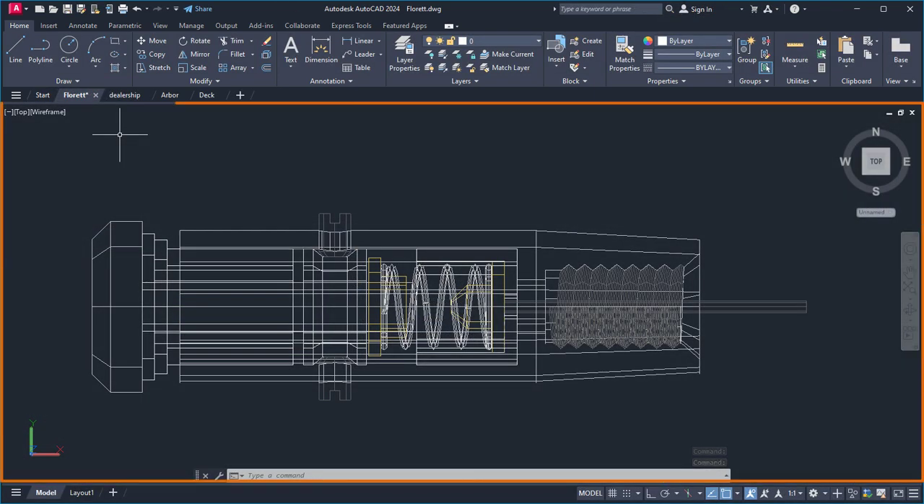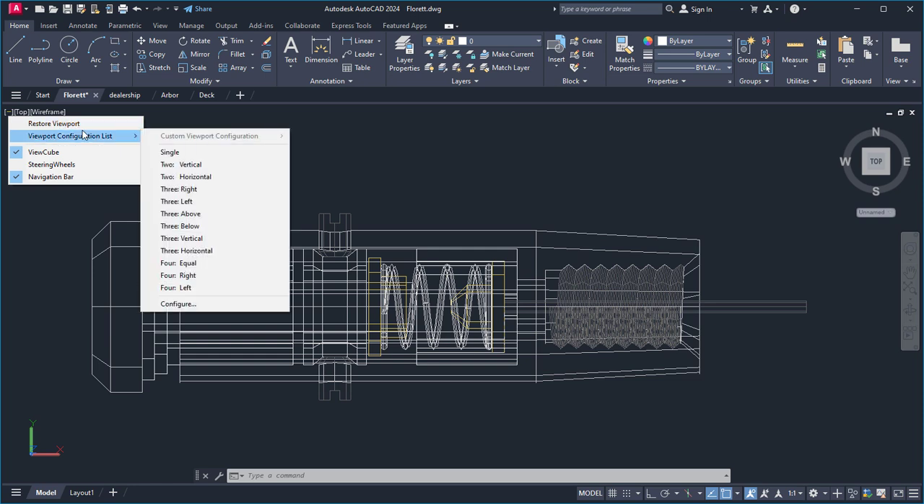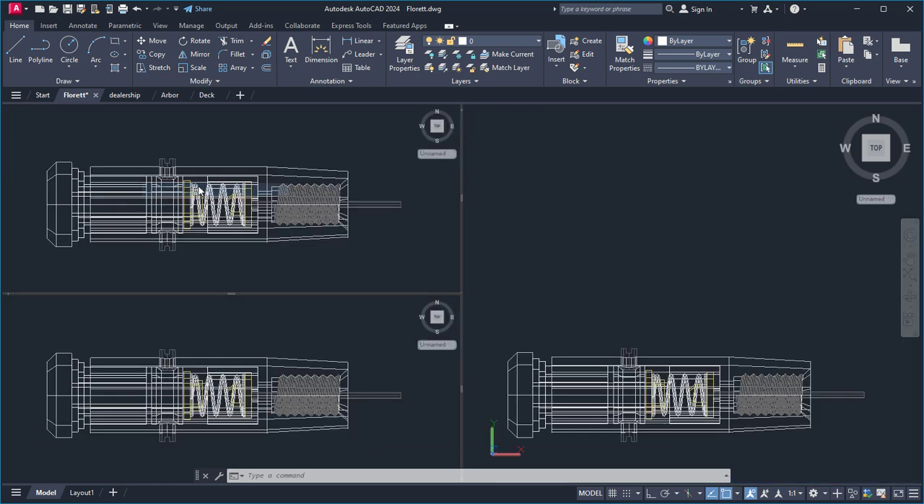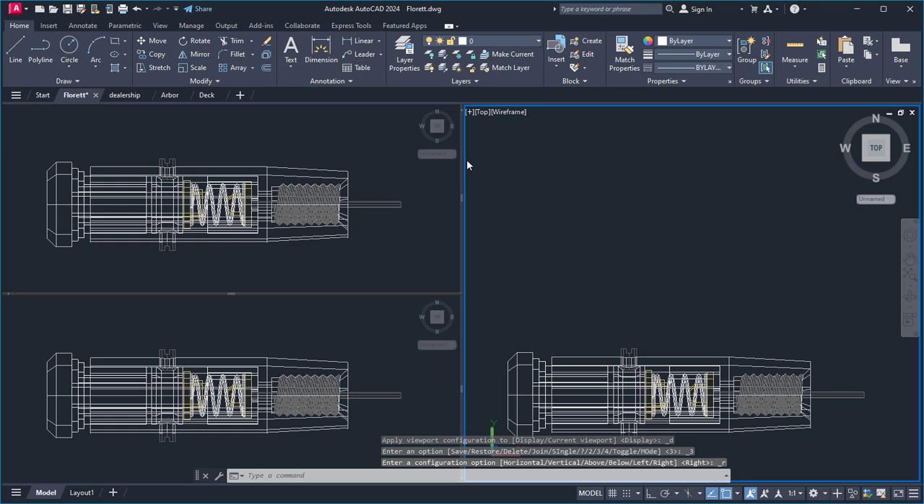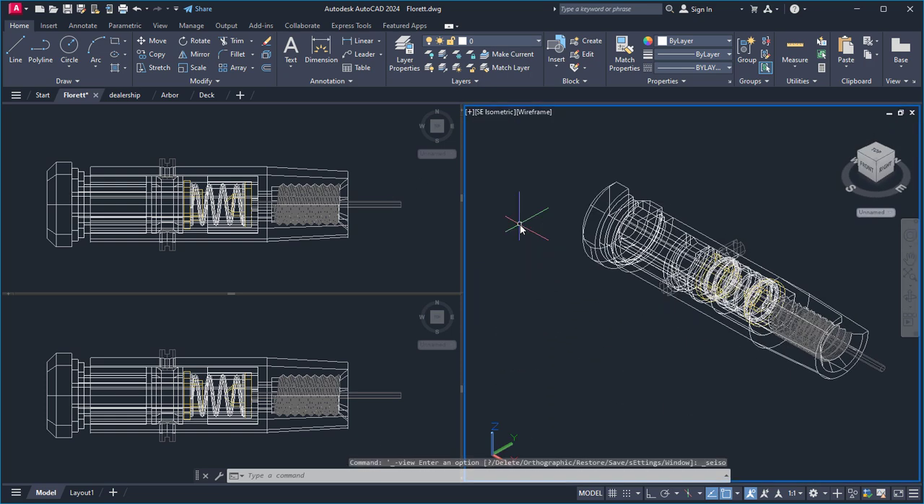The drawing area is where you create and modify objects to represent your design. In the upper left corner of the drawing area are the viewport controls. Here you toggle the display of the view cube and other viewing tools, control the number of viewports, select a named or preset view, or select a visual style.